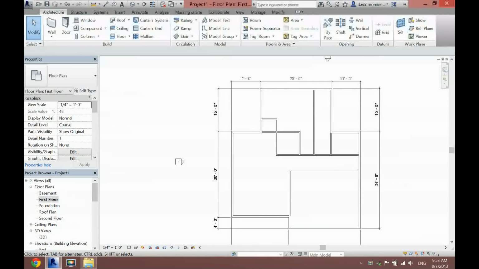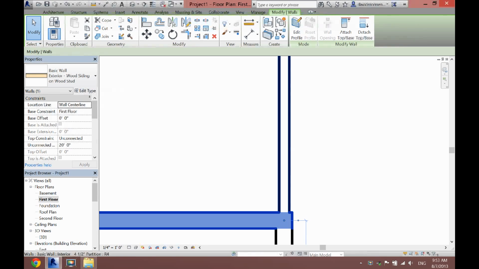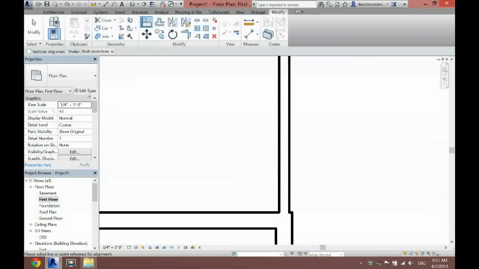So now I have my basic design, and as you can see, there are a few problems with it, such as right here. You'll see that the interior wall doesn't line up with the exterior wall. Now, to fix that, all we have to do is click on the interior wall and then find this tool right here. It's called the Align tool. And then we're going to want to align both of these edges.